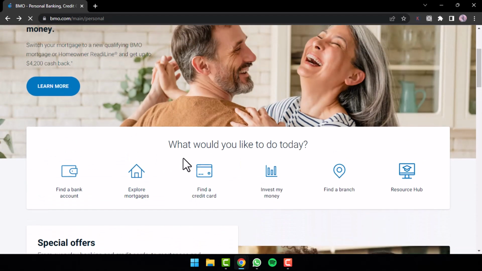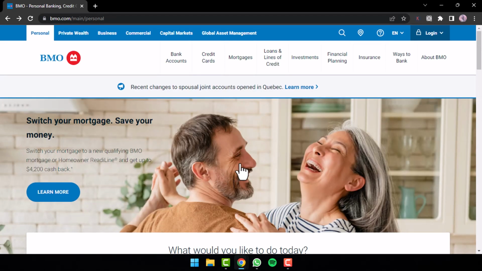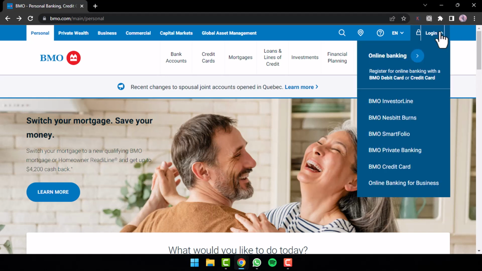After that, you will be taken to the official homepage of Bank of Montreal, where on the top right corner of your screen you can see the login option. Simply tap on it. After that, a drop down box will appear where it will say register for online banking with a BMO debit card or credit card.